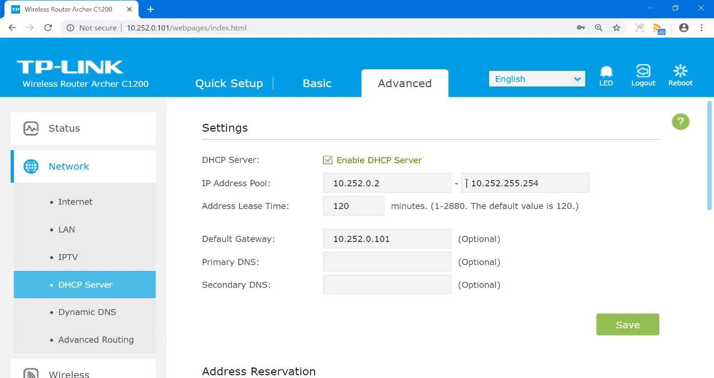10.252.0.2 and 10.252.255.254. And so this device is considered to be the gateway, .101. We don't have DNS servers placed in here, so by default, this would forward DNS requests out to the internet. So it would be 101 automatically at the client side.